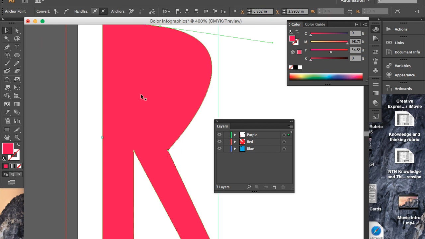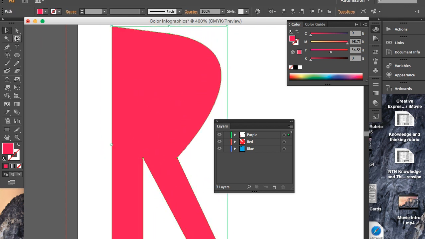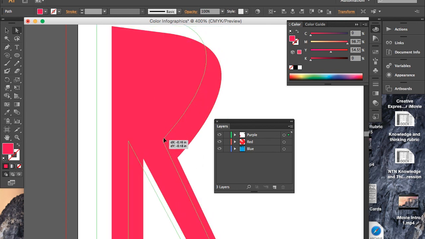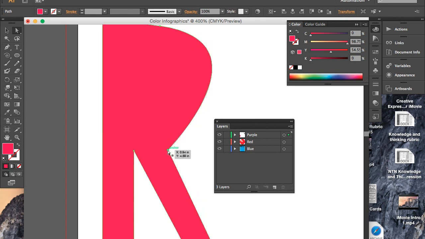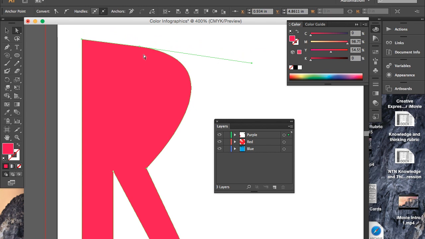Remember, the selection tool will move whole objects. The direct selection tool will allow you to move anchor points. Okay, which if the anchor points are colored in, you'll be moving the whole object. But the good thing about it is that you can press Shift, click on the anchor point, and then it'll allow you to just move that one anchor point wherever you want it to go without moving the whole shape.